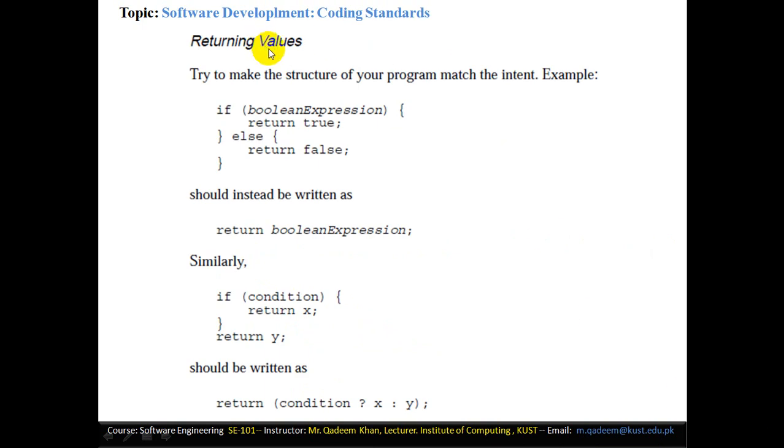Okay, returning variables. Return variables are those statements which return the values. For example, if Boolean expression return true else return false. It should be written as return Boolean expression directly. For example, here you can see if Boolean expression then return true else return false. So it takes 1, 2, 3, 4, 5 lines of code. We can use an alternative statement here: return Boolean expression only. So it in fact consumes only one line of code.